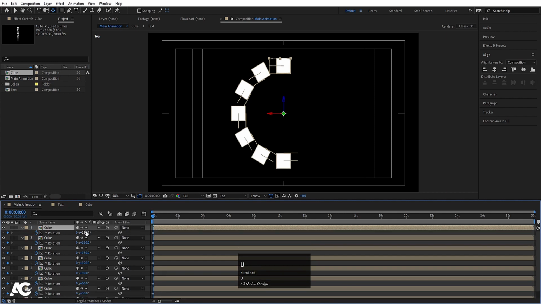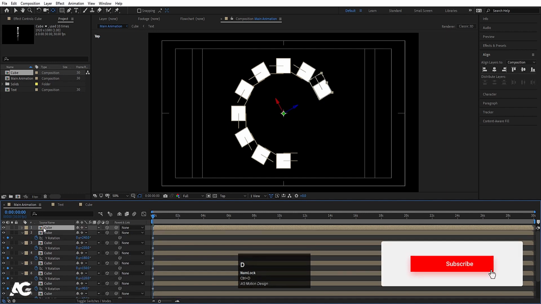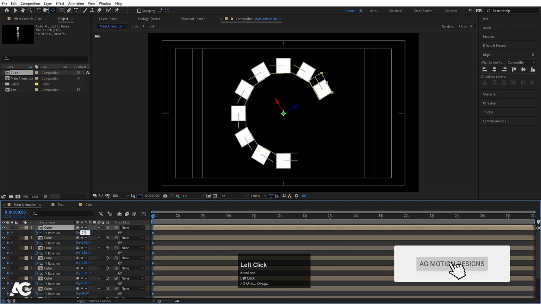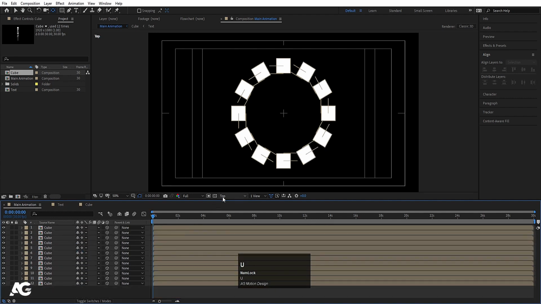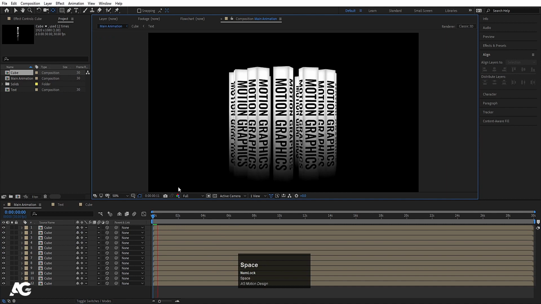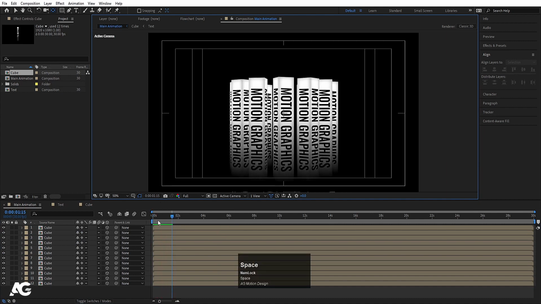Ctrl D, hit U, let's make this 210. Ctrl D, hit U, 240. Ctrl D, hit U, let's make this 270. Ctrl D, hit U, let's make this 300. Ctrl D, hit U, and let's make this 330. So we'll get something like this. If you see this active camera view, obviously we are going to get something like this.